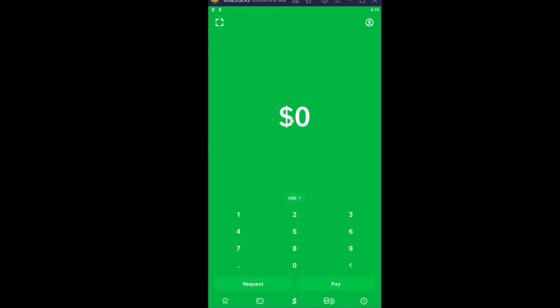Once you open Cash App, this is going to be the interface. If you want to pay somebody, you can click on pay, but if you want to request money from somebody, you want to click on request. Before clicking on request, you want to enter the amount you want to request from somebody over here. Let's say I want to request $13 from somebody. I can enter $13 over here and click on request.